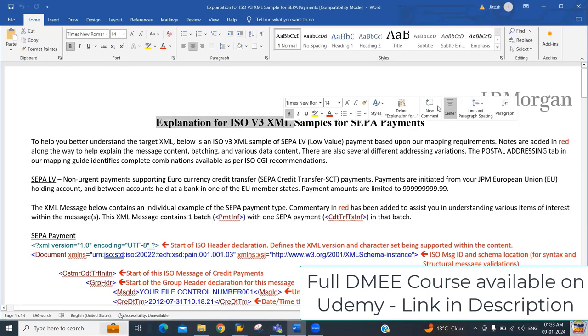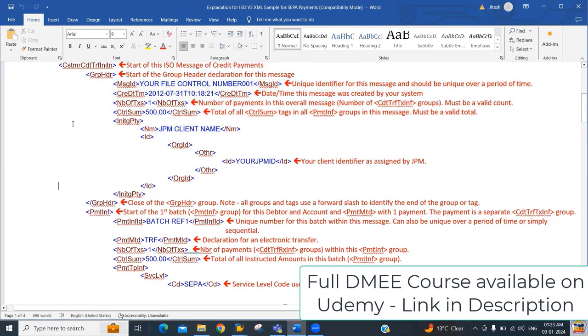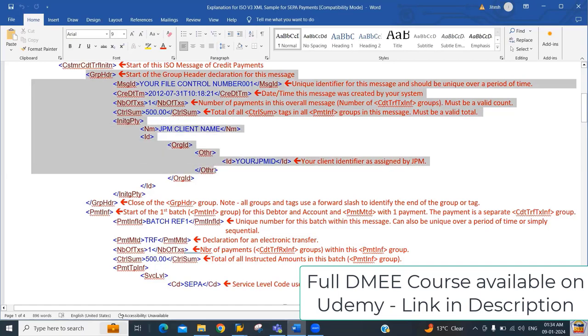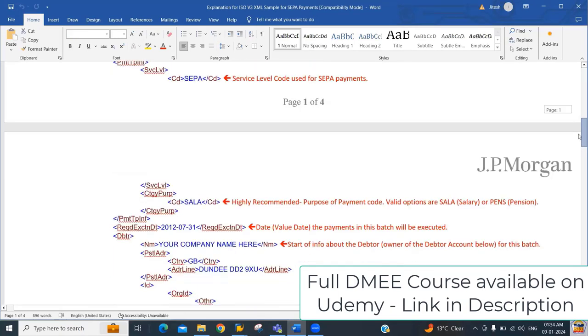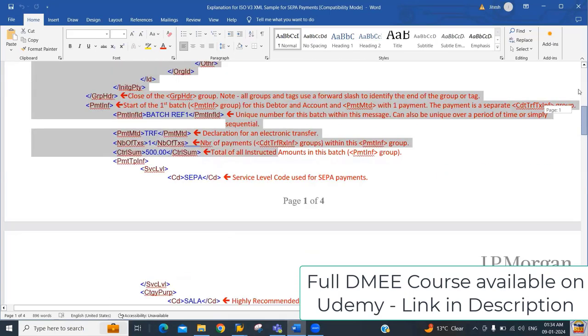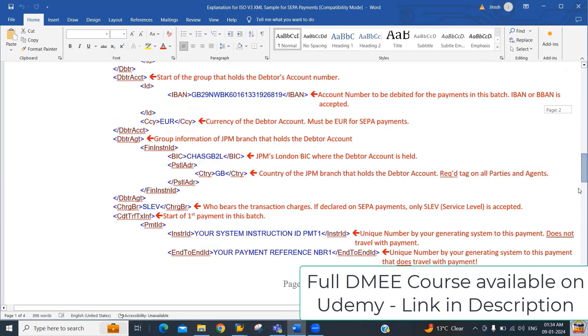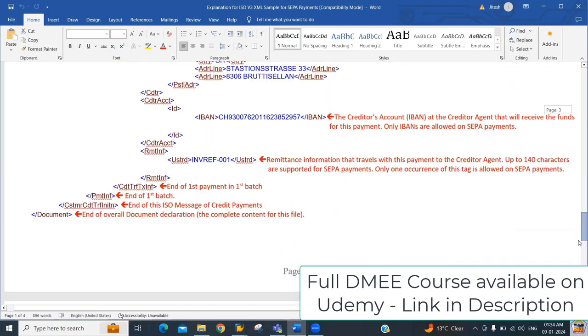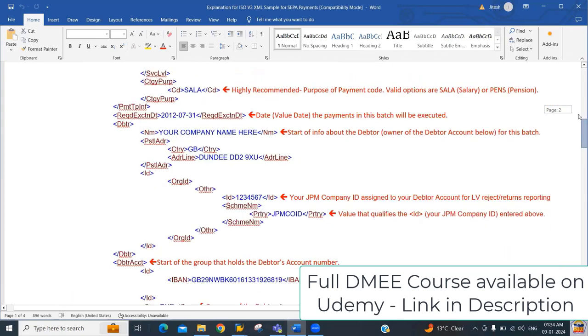So this is a sample file we have for the JP Morgan Bank. And in this file, we should have these nodes. So we also need to make sure that under these nodes, the relevant information should be populated. So this is a sample file, and in the sample file, this kind of nodes we need to create if we need to send an XML file to the bank. So we can just see here, it is a 3-page XML file.